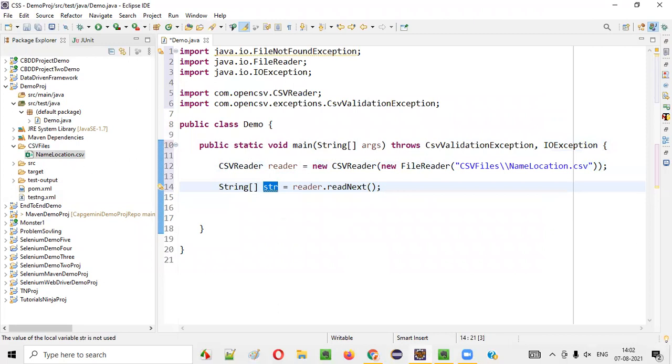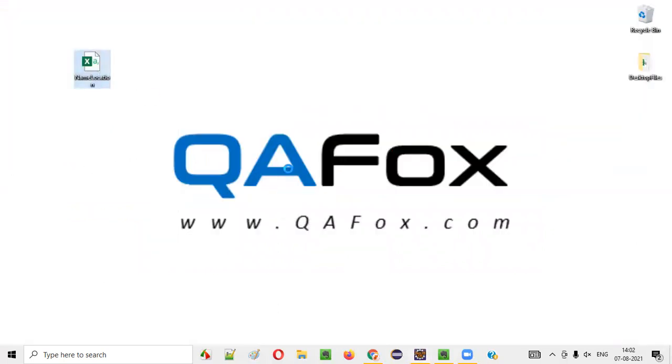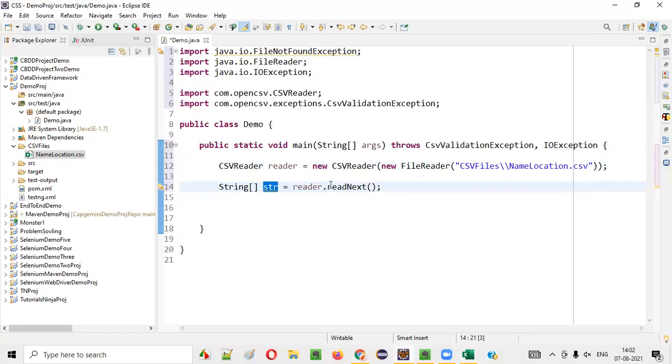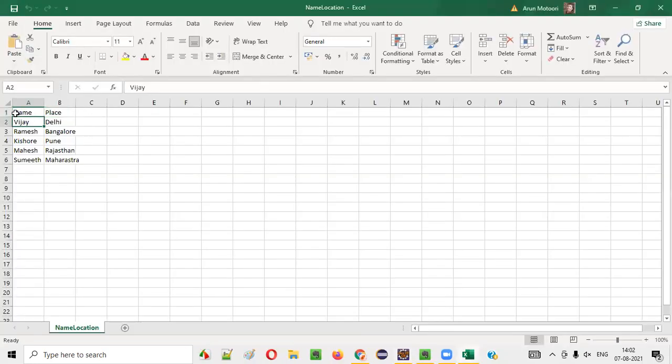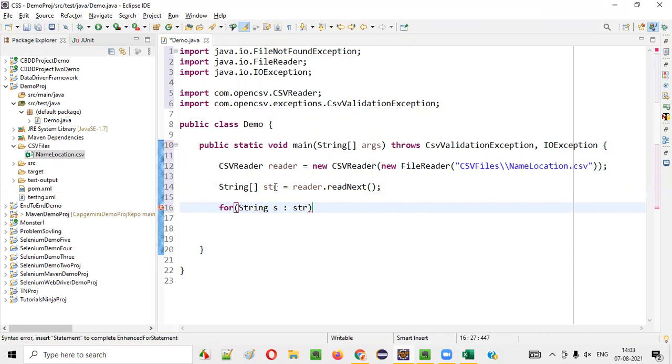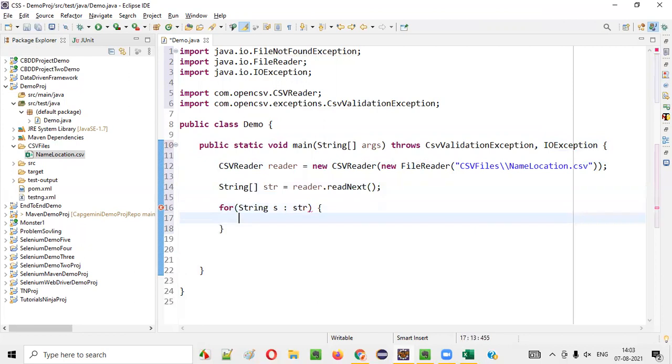Because, guys, in this particular CSV file, for example, readNext will only read this first row. How many strings are there? Name is one thing and place is one thing. Name and place will go into the String array. If I have to print that name and place, what do I have to do? I can use a for each loop: for String s : str.